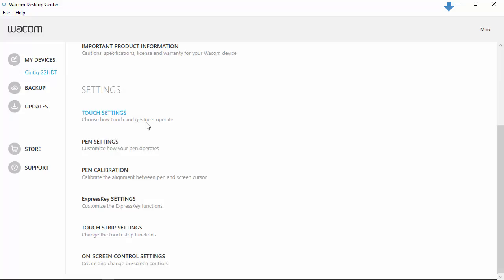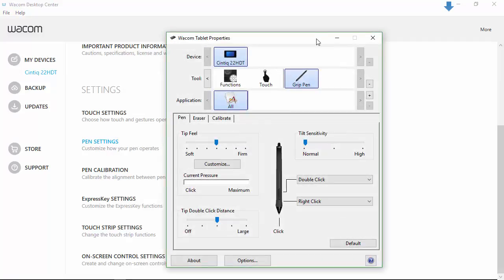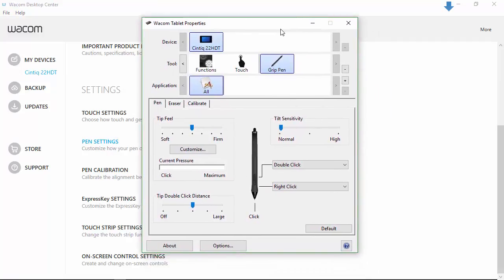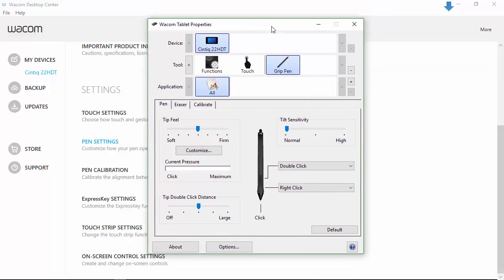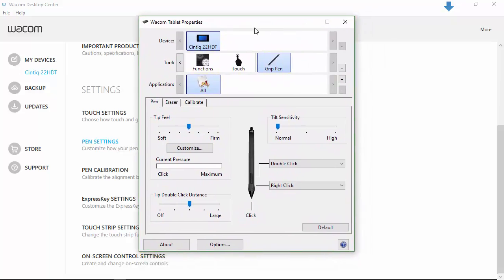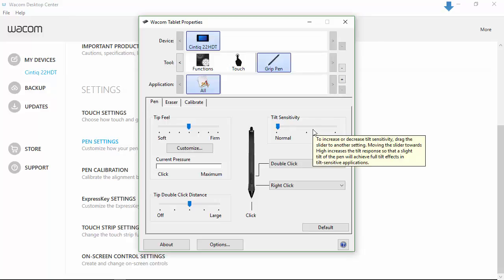Now, what you're going to do is, let's go ahead and just tap on pen settings. We're going to click right on it. It's going to bring up what's called the Wacom tablet properties. Okay, and this actual option is inside your programs folder in your Wacom tablet folder. It'll say Wacom tablet properties. You can bring it up that way, or you can bring it up through the Wacom Desktop Center. So this is all those shortcuts to all the other little advanced features of your Wacom driver.